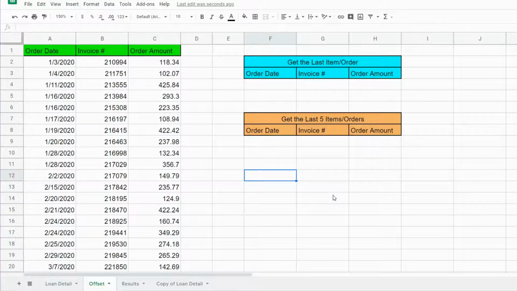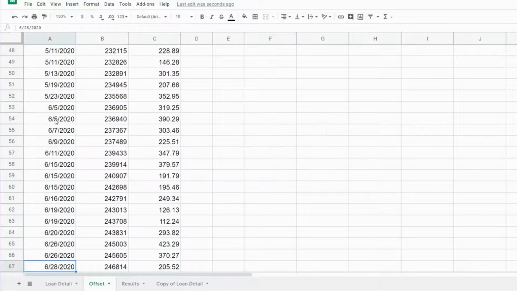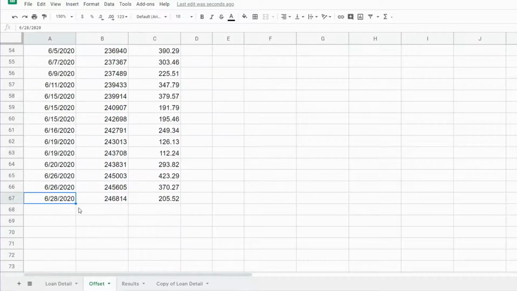In this lesson, we're going to cover how you can dynamically use the offset function in Google Sheets to always return the last row containing values in your data set. You can see in this example here, we have invoice orders. We have a column for order date, one for invoice number, and one for order amount. We're constantly adding to this list, so the last row number will be changing daily.